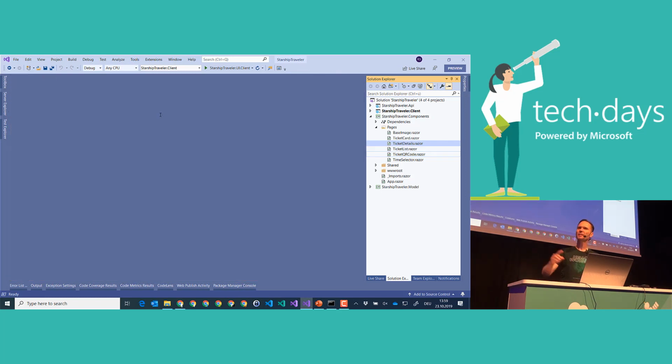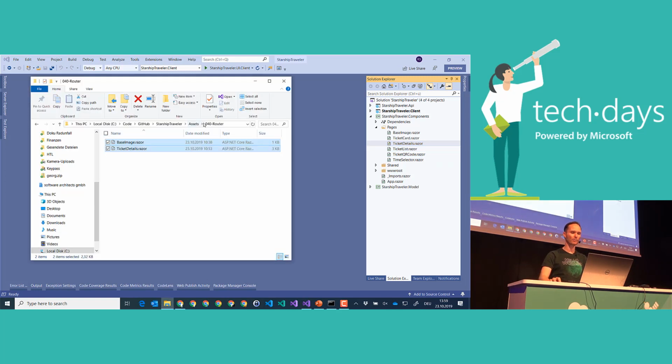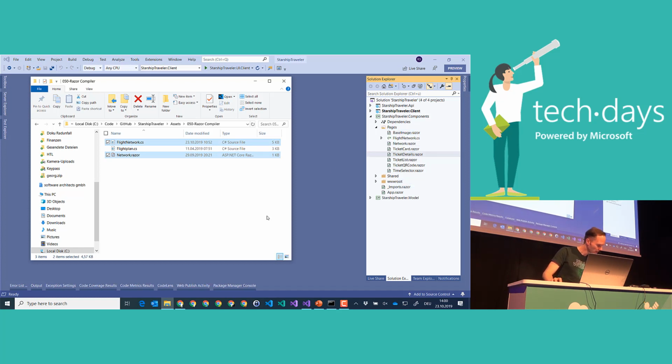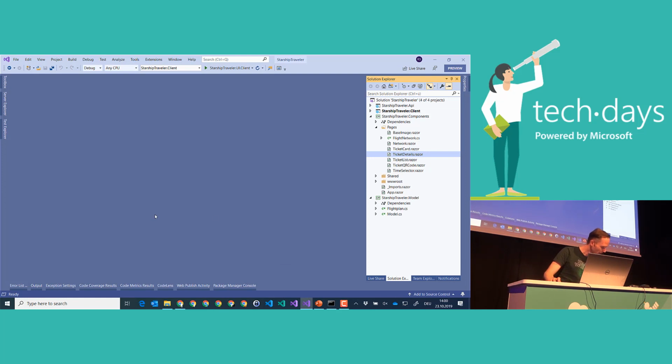Ready to go a little bit deeper? Then let's take the next level and take a look at the Razor compiler and what it does. So let me add my, where am I? Here we are. My flight network and my network Razor, it should go here. Good. And the flight plan, I will show you the code in a second. I think it should go into modal. Yes, that's right. It should go into modal, exactly.